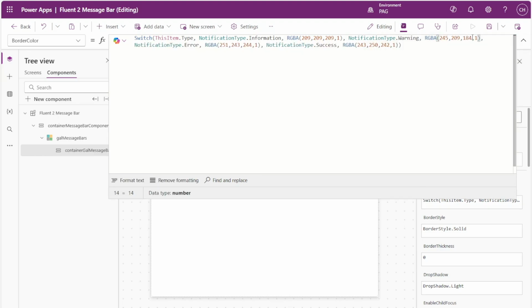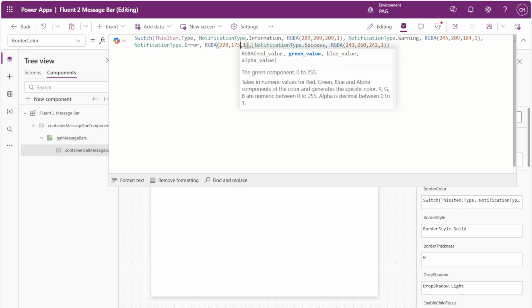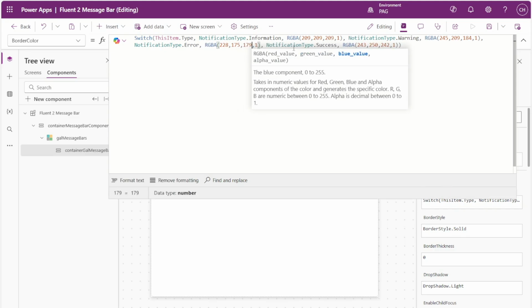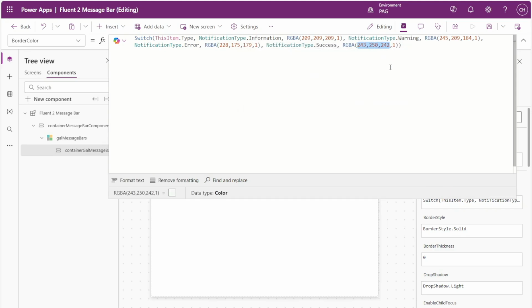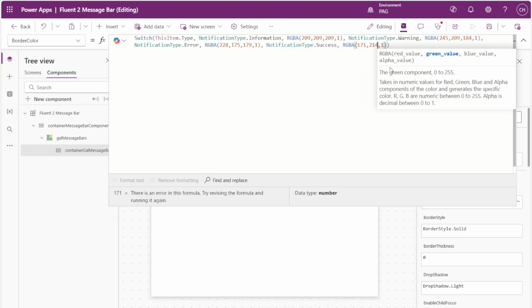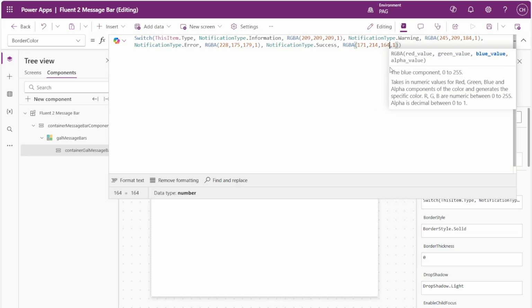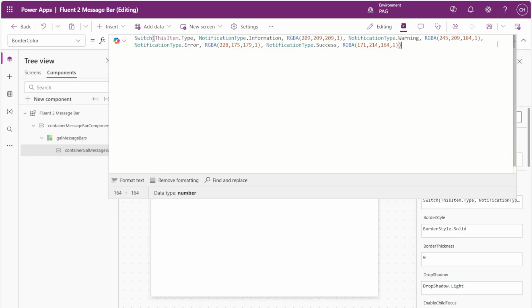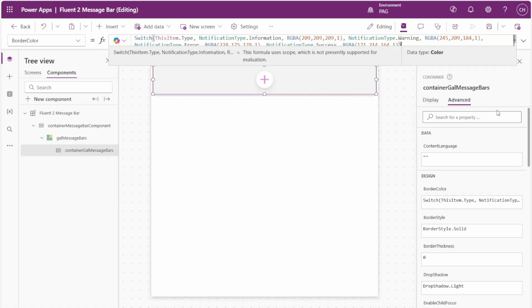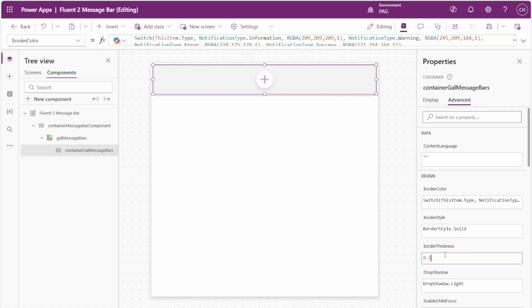And for notification type dot error, we'll do RGBA 228, 175, 179, 1. And finally, we'll do notification type dot success, and we'll set this to RGBA 171, 214, 164, 1. And we'll close our formula. We'll go ahead and set our border thickness to 0.5, and that should complete our container.